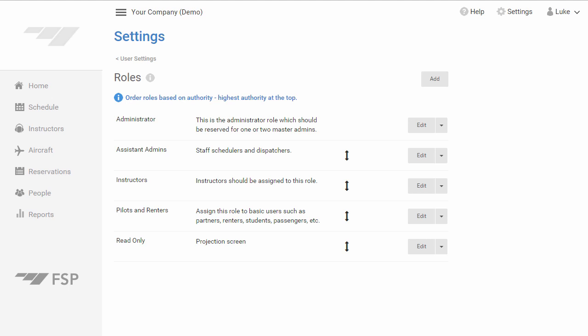Roles are designed to help you easily manage different types of users and what activities those users can and cannot do on Flight Schedule Pro. You can create your own roles, edit existing roles, and remove roles with the exception of the admin role. The administrator role gets all permissions by default and should be used by only one or two master users at your company. I'm going to add a sample role.